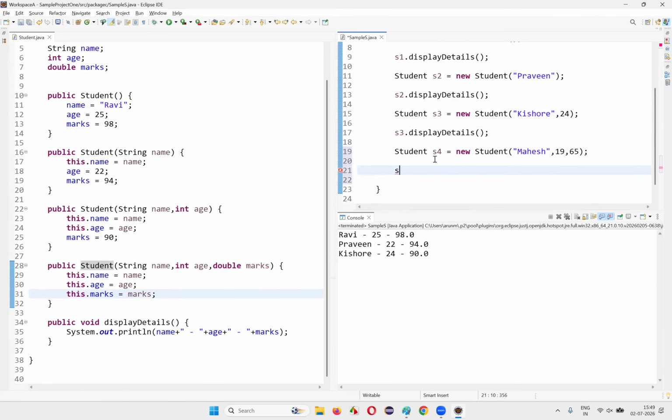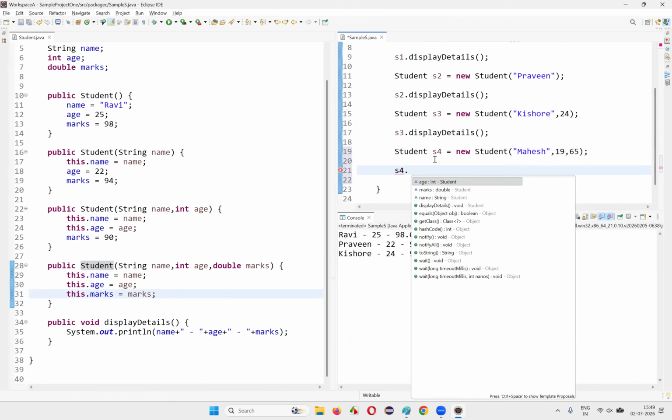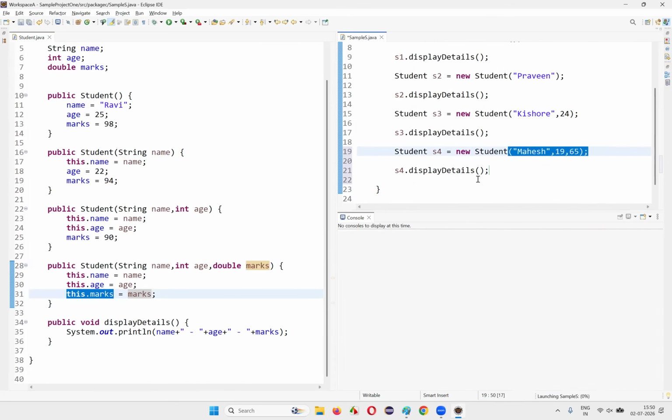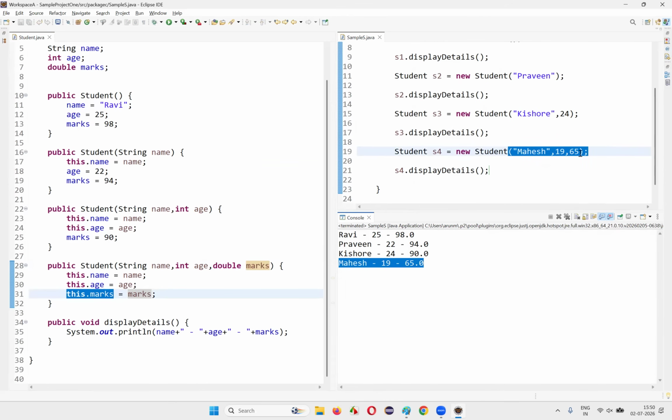So how you want to initialize the class variables matters in the case of constructor overloading, guys. Here when I say displayDetails, it should print Mahesh 1965. Mahesh will go into this name, 19 will go into this age, 65 will go into this marks. Nothing is passed manually here. Nothing is assigned manually in the last one. You see, Mahesh 1965.